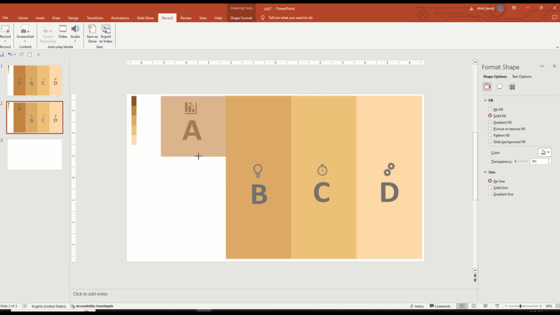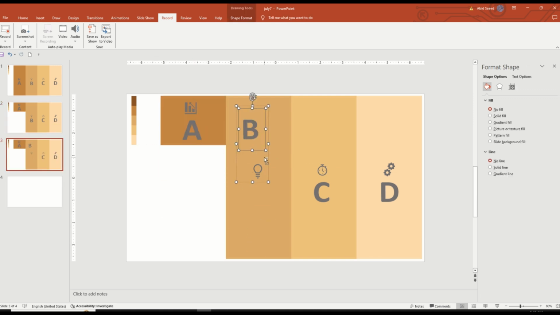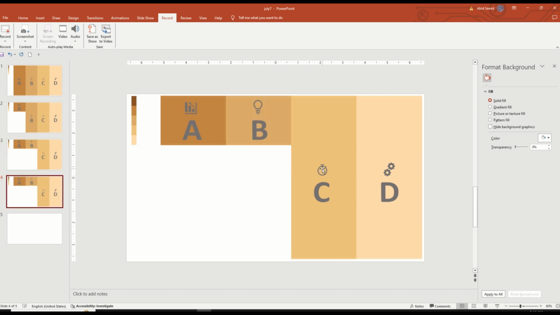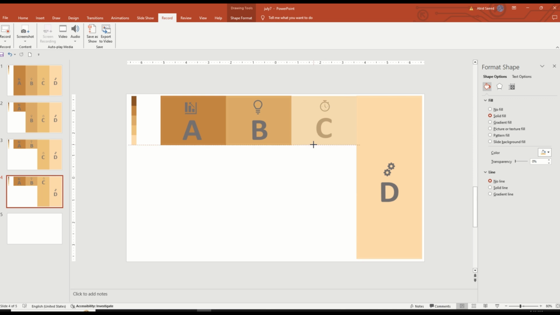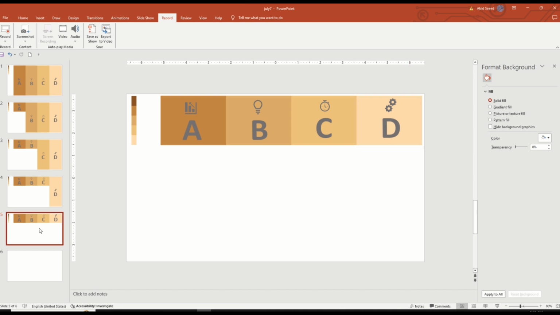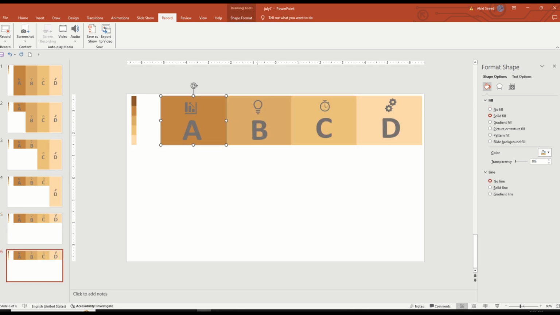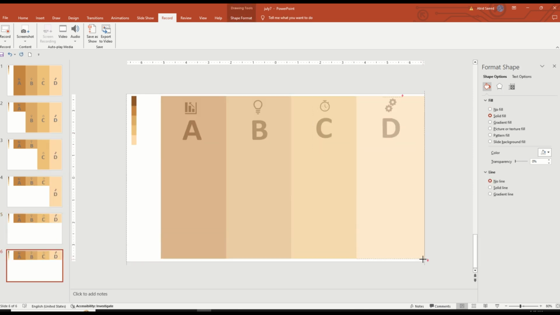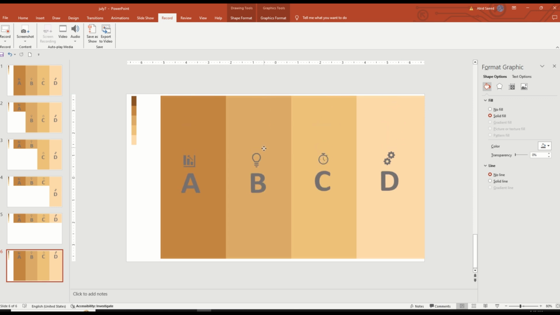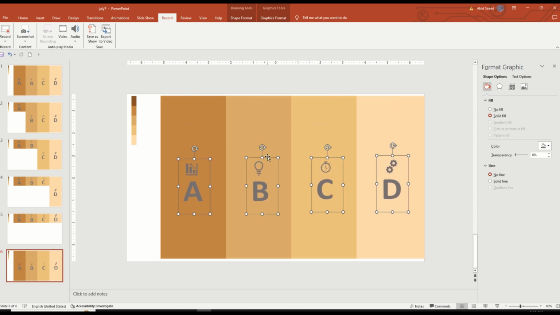Duplicate the slide and move B upwards and decrease its rectangle size. Duplicate the slide and move C upwards and decrease its rectangle size. Now duplicate the slide and move D upwards and decrease its rectangle size like this. Now duplicate the slide as well. You have to select all of the rectangles, increase their size, and select A, B, C, D and move them in the middle a little bit downwards.